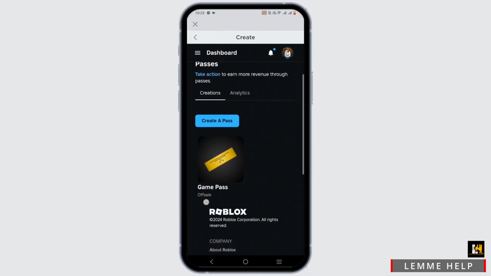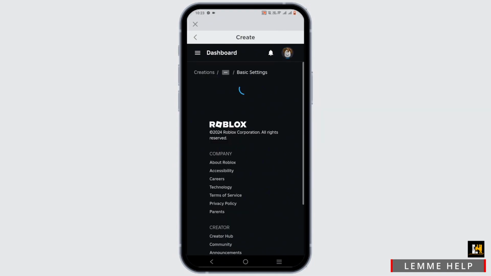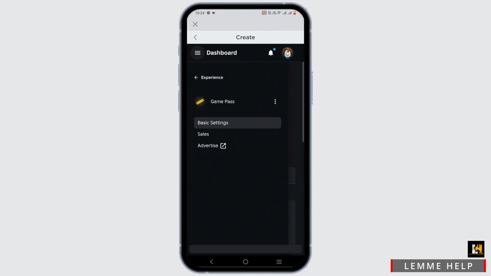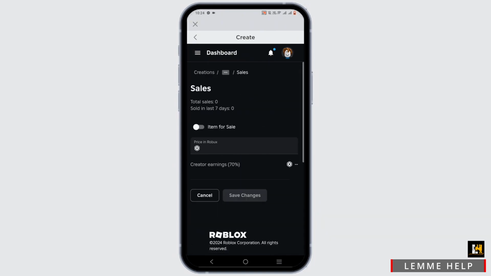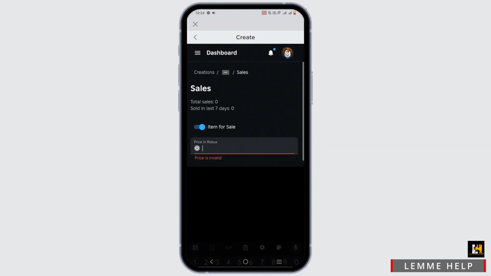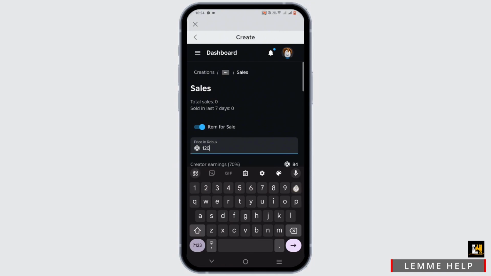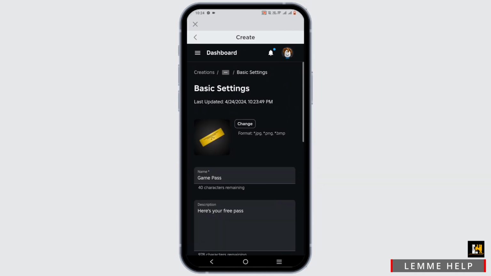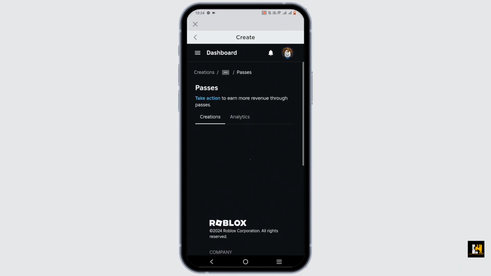Now just like that, you have created the pass. Now as you can see, it is off sale. To put it on sale, select your pass again, tap on the three line icon and select Sales. Toggle on Item for Sale and enter the price in Robux, then tap on Save Changes. This way, you have created a pass that is saleable, with some of the profit in Roblox for you.